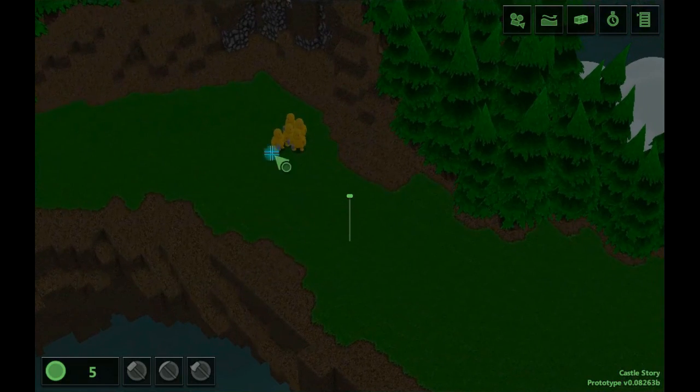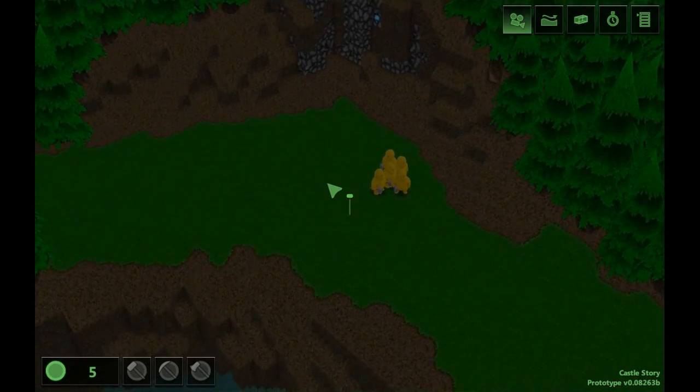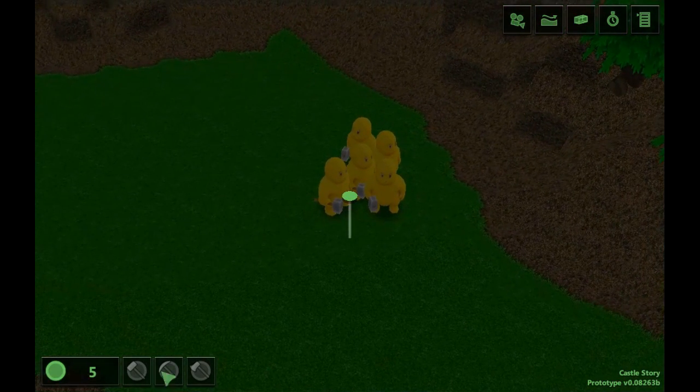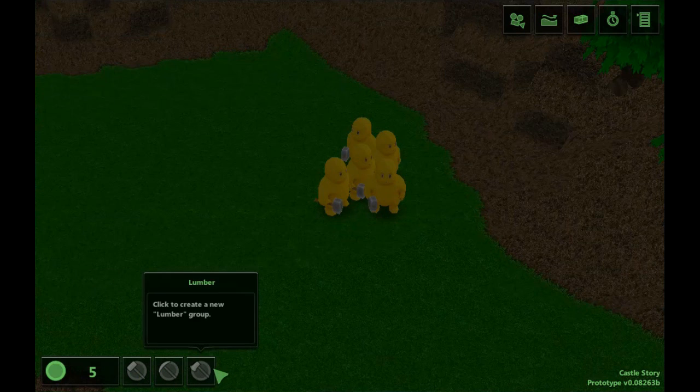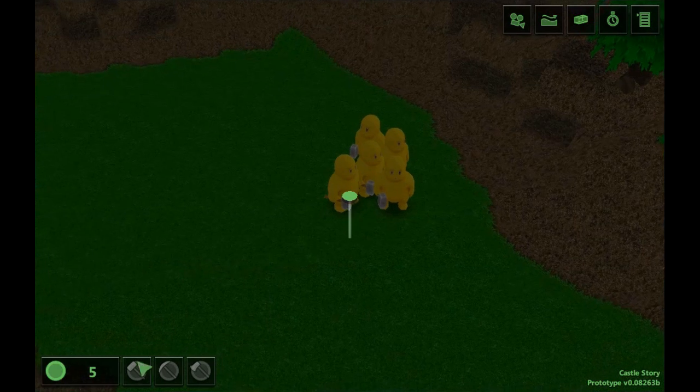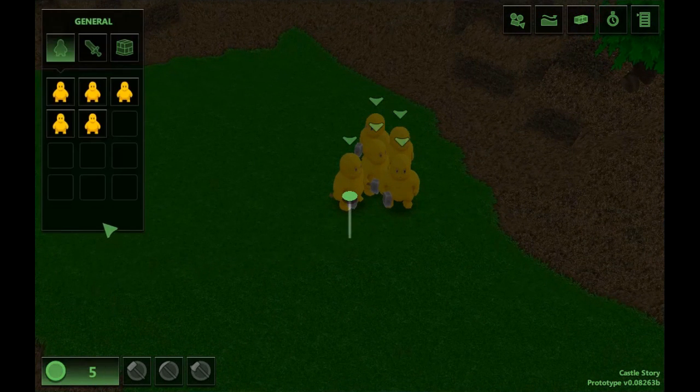Now, in terms of actually controlling your little Lego man, how do you do it? You have these 4 tabs right here. You have the idle builders, the idle Brictrons, right here. Then you have the builders work group, then the miners work group, and then the lumberjacks work group.